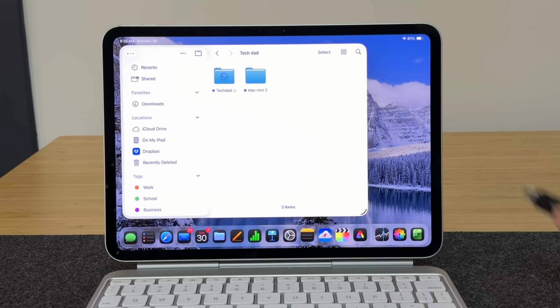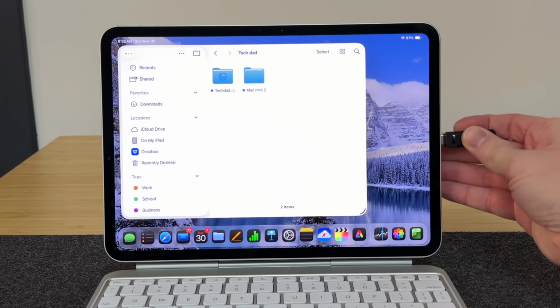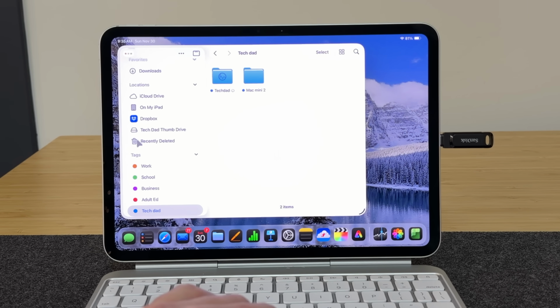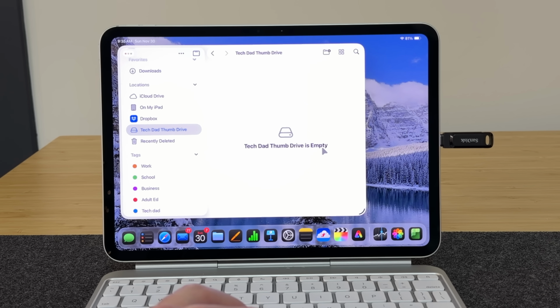If I plug my thumb drive into my iPad, I can access the files on it by pulling up the Files app. Make sure you have the sidebar open, and if you have that sidebar, you will see your hard drive appear. Now you can click on that hard drive, see what files are in there, and then open a second window to start dragging and dropping files, just like on a Mac.